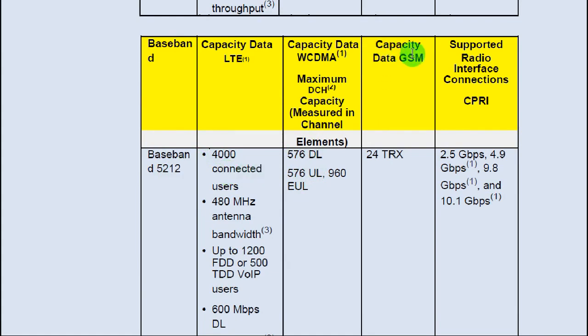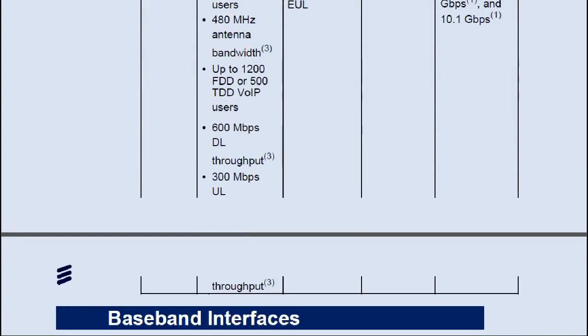This baseband has capacity for GSM of 24 TRX; only 24 TRX in baseband 5212. Supported radio interface connection CPRI is 2.5 to 10.1 Gbps. I think the CPRI cable connectivity is the same for both basebands, 5212 and 5216.